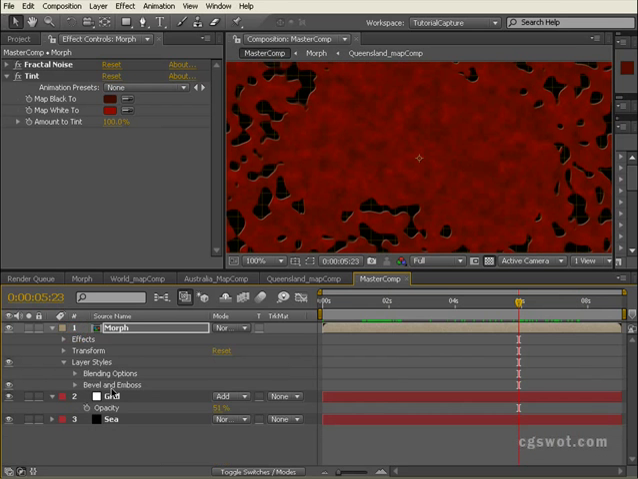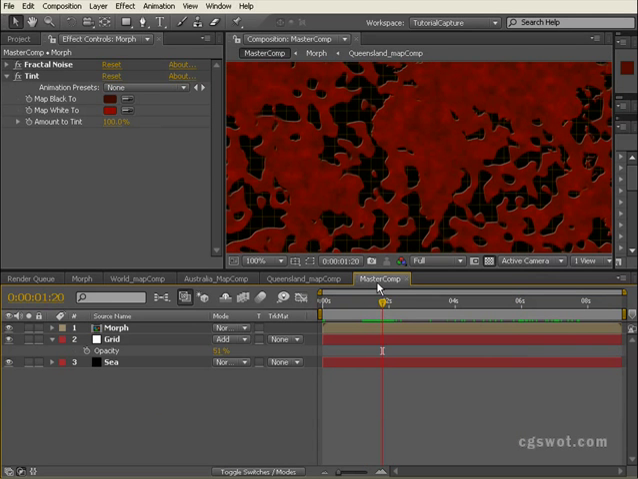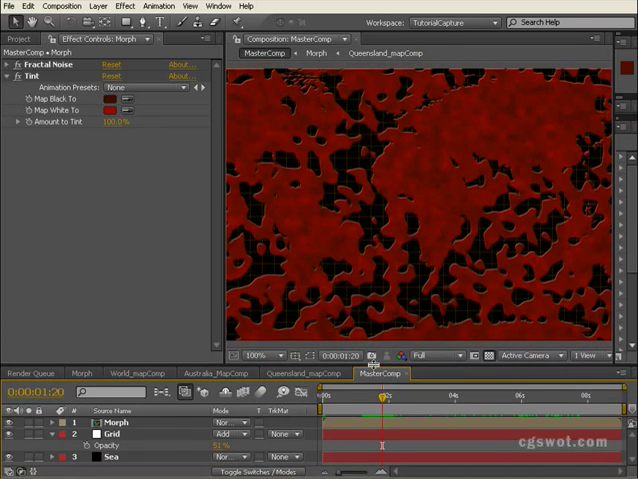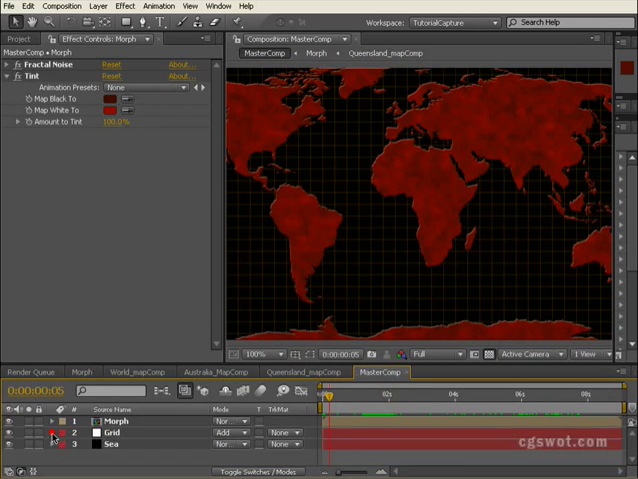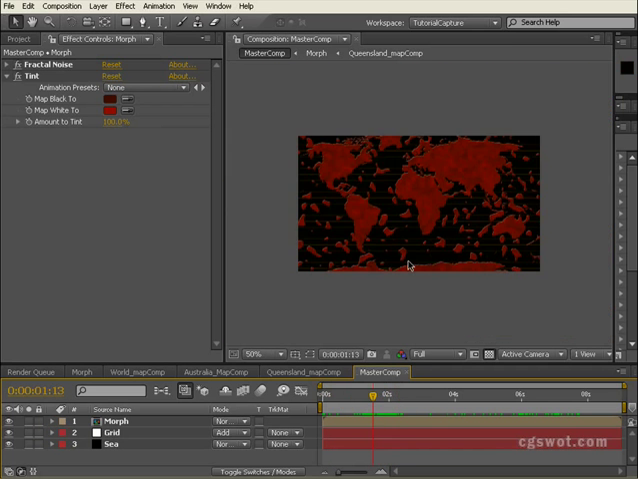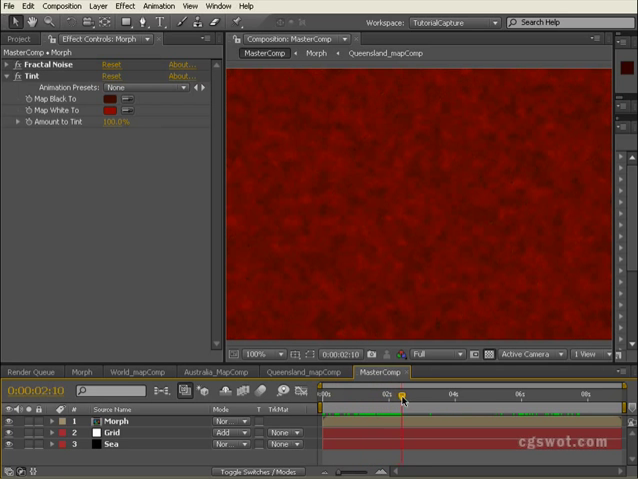So that should be fine for that, and we probably don't need any more layer styles for that. By all means, play with the layer styles to get whatever settings you're looking for, and that's going to work nicely.